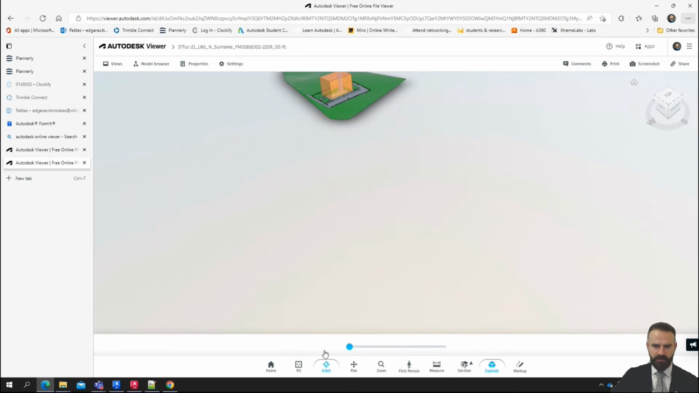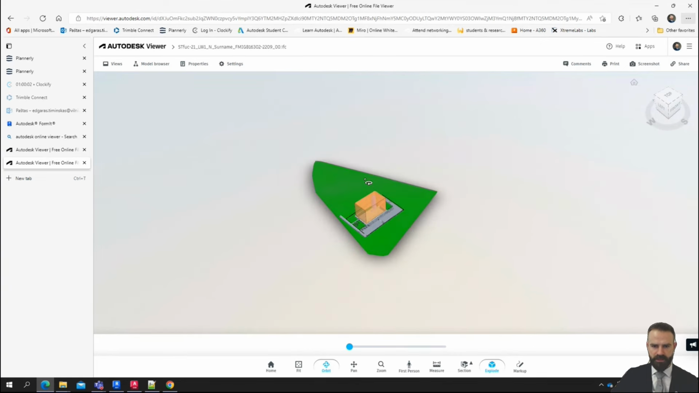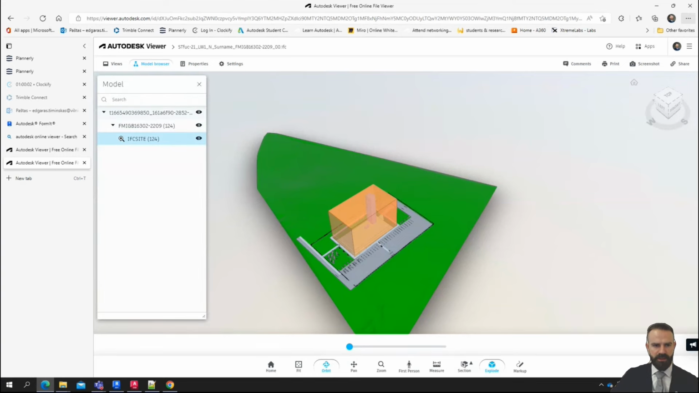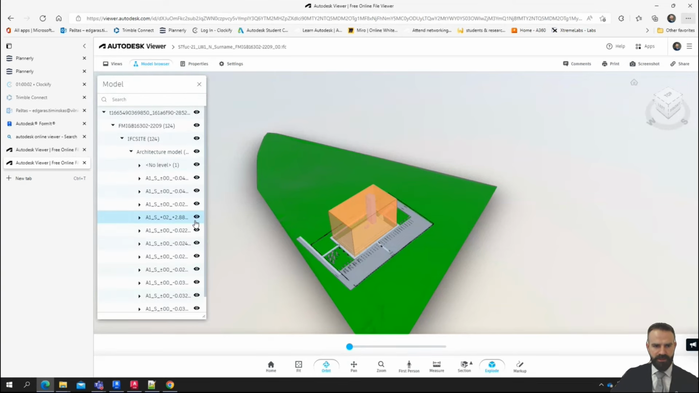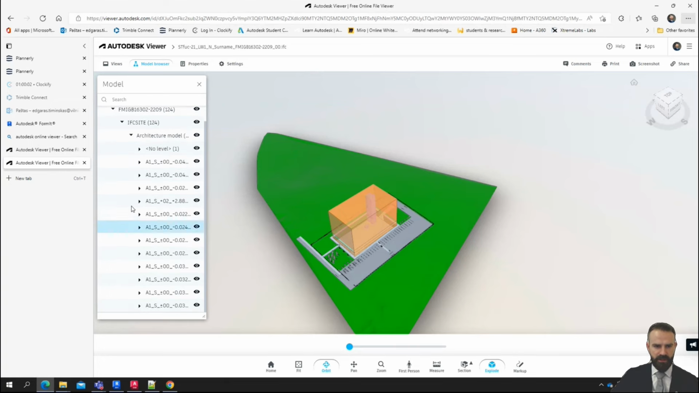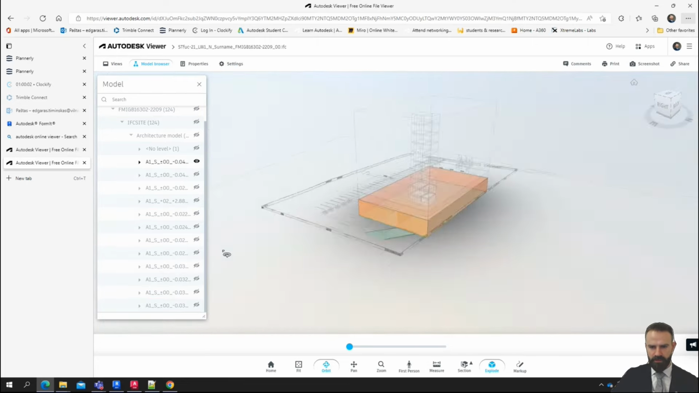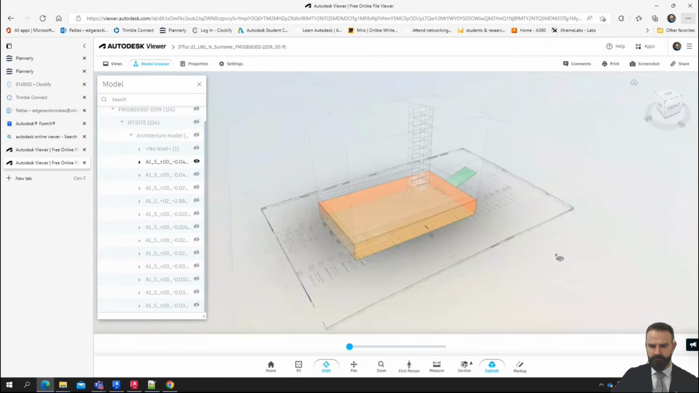And I can go back to the main setting. Also, I can open the model browser, and I can go inside and select by floors and so on. So check out elements inside my model. So this is for viewing an IFC file.